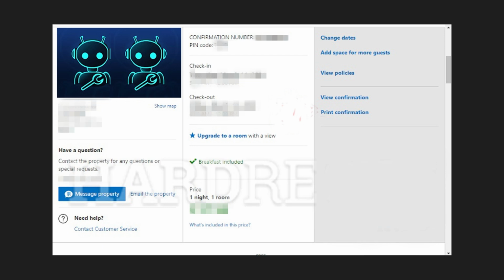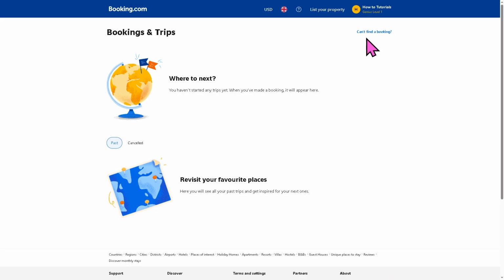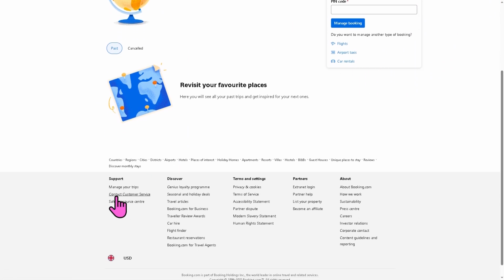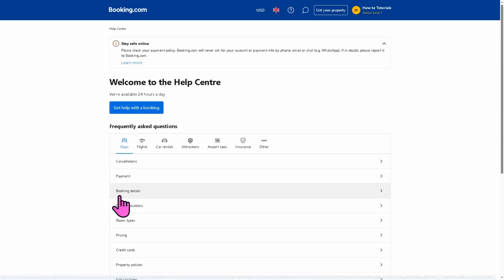Now, if you are having problems checking and downloading your booking confirmation here in booking.com, the last thing that you need to do is click the option that says can't find a booking, provide the confirmation number, PIN code, and of course, you have the ability to contact the customer support service. Just provide some details, explain your situation, and they will be able to assist you with your problem.